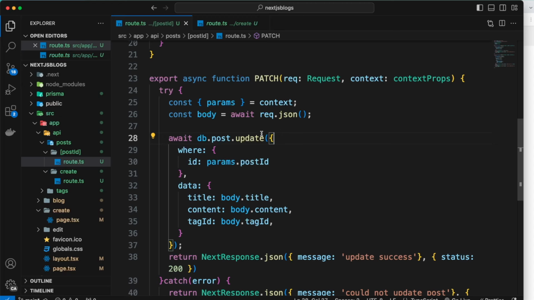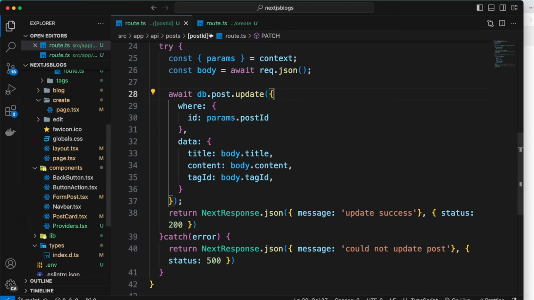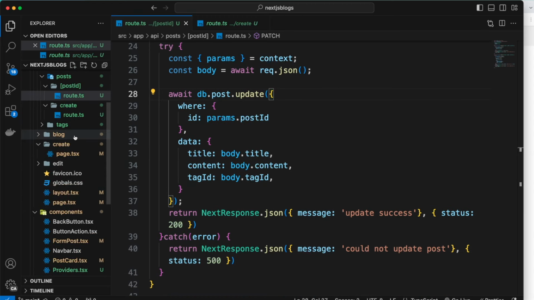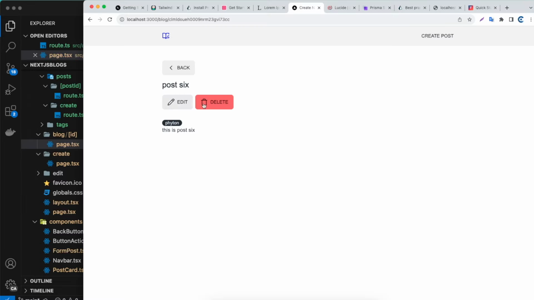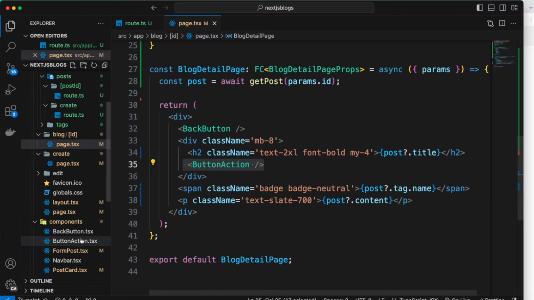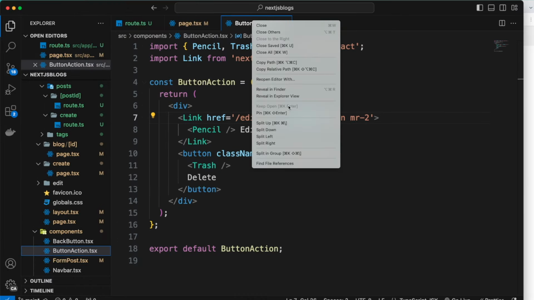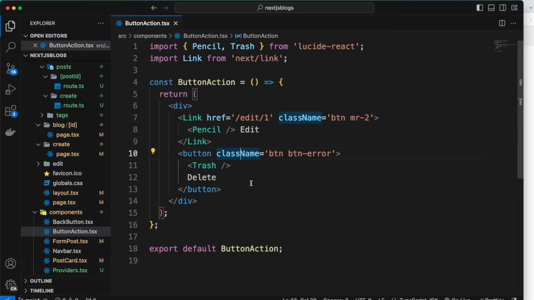So now let's go to the button action, because as you can see on the post detail, on the blog detail here, we render this button action. This is basically these two buttons in here. So let's go to button action, and here I'm going to close others like so, and we are going to work with the delete first.